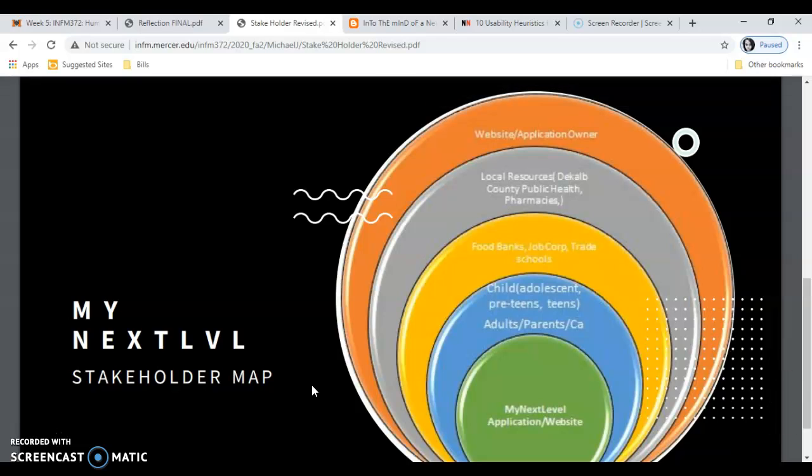So basically, for me, it's my next level application. And then we go up from there, things that should be at the forefront of things. Food banks, which would be resources, things of that nature in schools and trades and jobs. In the main area, the hub of that is trying to reach, and it's basically for this particular project was DeKalb County. So I think that does have a bigger umbrella arm than some of the food banks and the other smaller tasks here. And then you have the website and application owner.